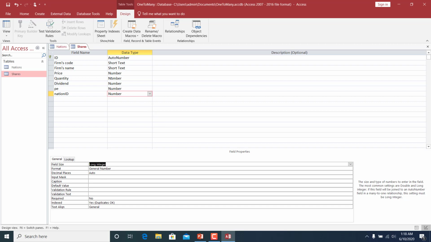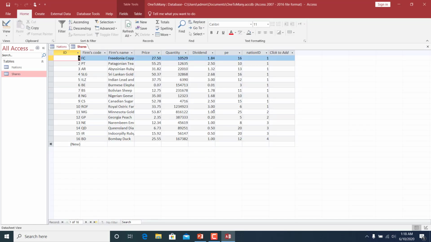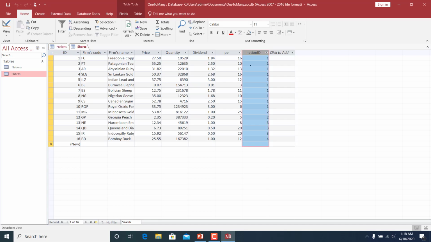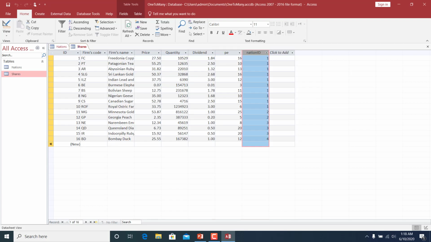Why? Because this field that you have, which is the foreign key field of the shares, should be of the same type. It will ask you for this. We'll say yes. That's okay, right? We just want it to have the same kind of data that we have in the ID field. Alright, so please do this exercise. Make the data type of nation ID the same as the data type of the ID field of nations. And after that, we can do the design part.